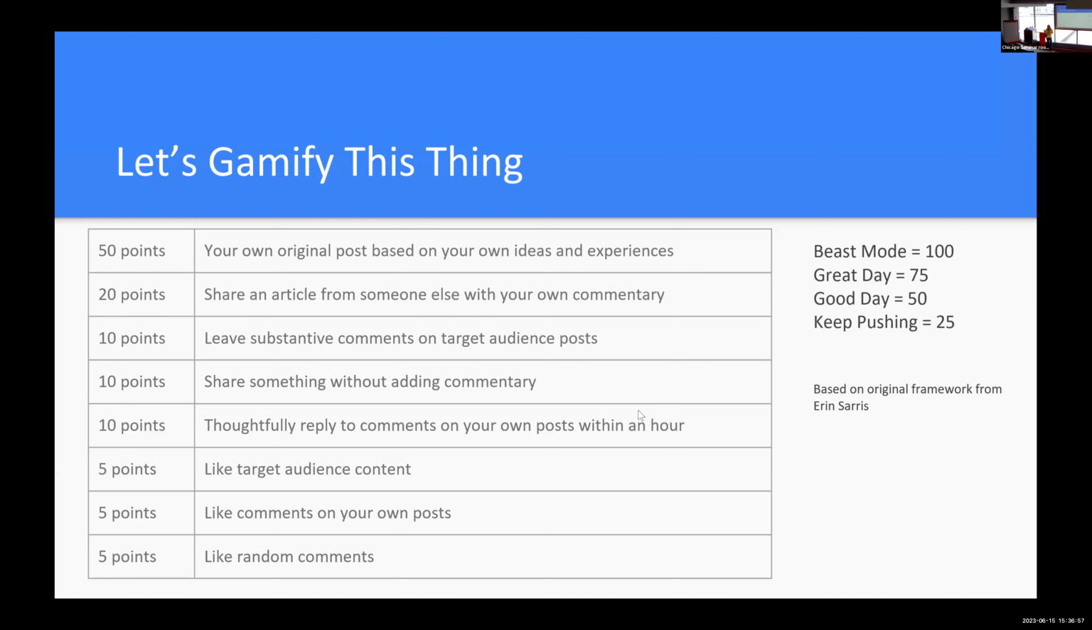5 points for just liking something. 5 points for liking comments on your own posts, again, because you're not putting as much in the relationship bank as actually acknowledging it. And then 5 points for just liking random stuff.